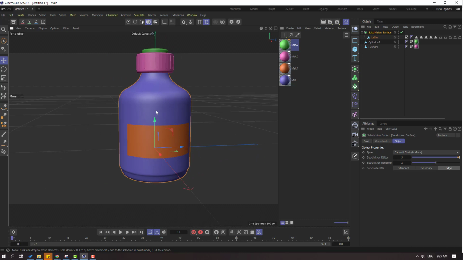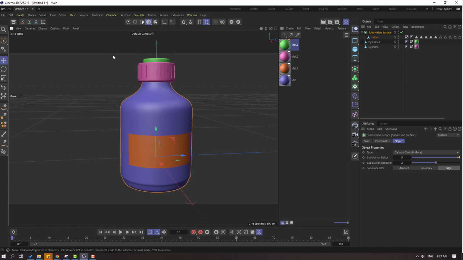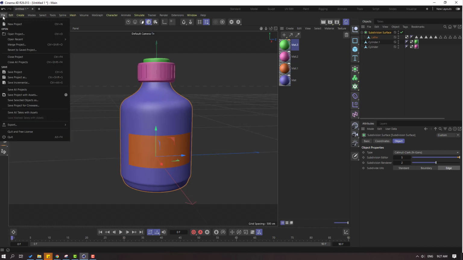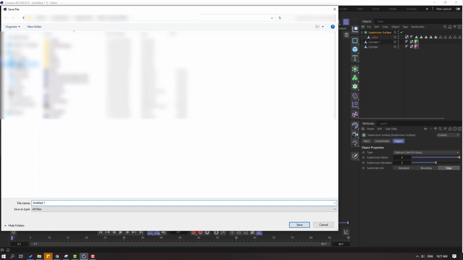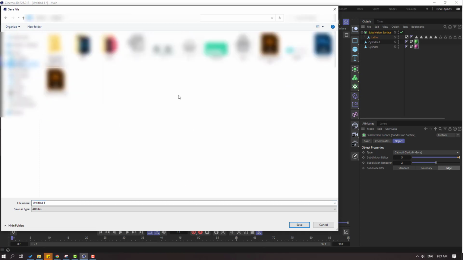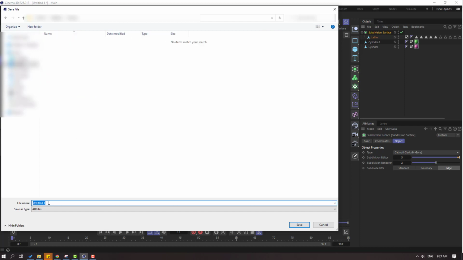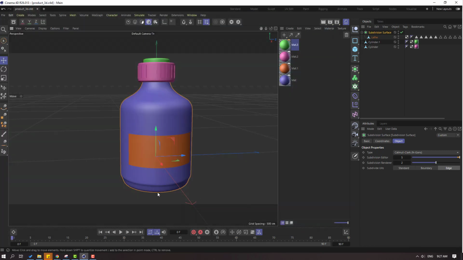So our modeling is done and let's go to After Effects. For After Effects, I want to export this 3D model. Let's go to File and let's save project. Go to Desktop and click create new folder and add name product. Open folder and let's add here name product 3D. Okay, click save. Nice. Let's open After Effects.